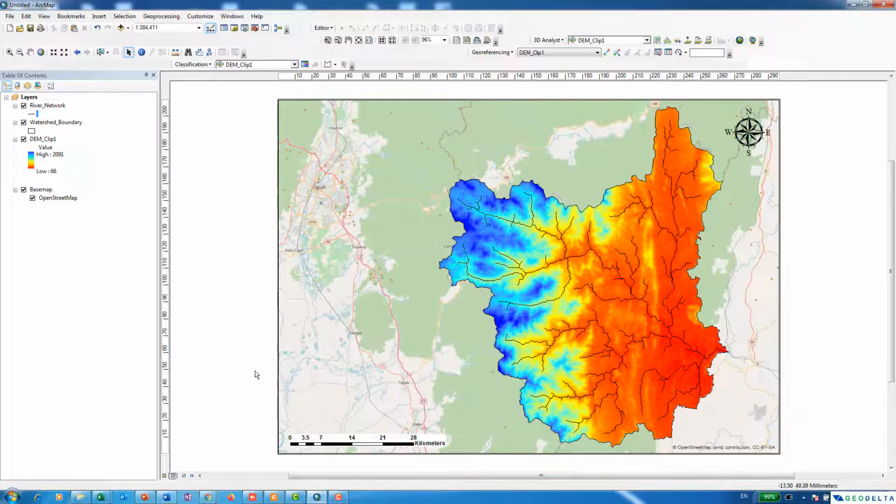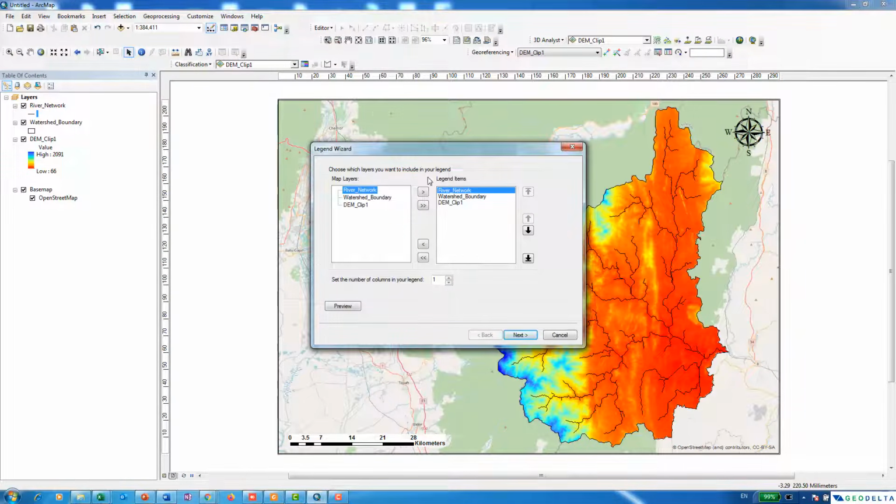Now, as I explained to you before, this is a digital elevation map. That means the legend definitely should have the elevation distribution, which corresponds to different colors, which show different elevations. So that's one of the main things that should be there in the legend. Apart from that, you can also have things like the boundary of the watershed or the river network. To do all of that, you first have to add the legend, which you can do simply by going to insert and selecting legend over here.